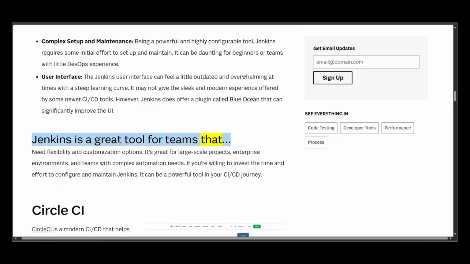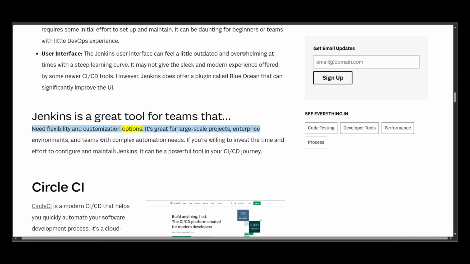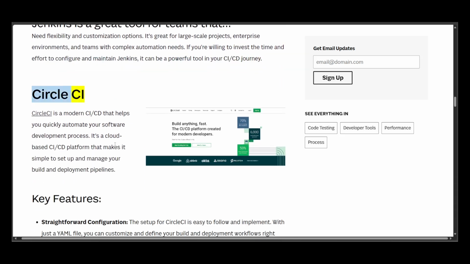Jenkins is a great tool for teams that need flexibility and customization options. It's great for large-scale projects, enterprise environments, and teams with complex automation needs. If you're willing to invest the time and effort to configure and maintain Jenkins, it can be a powerful tool in your CI/CD journey. CircleCI.